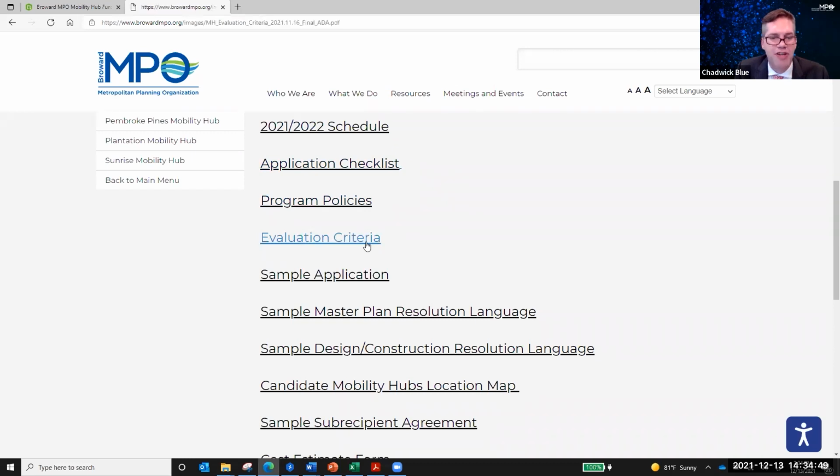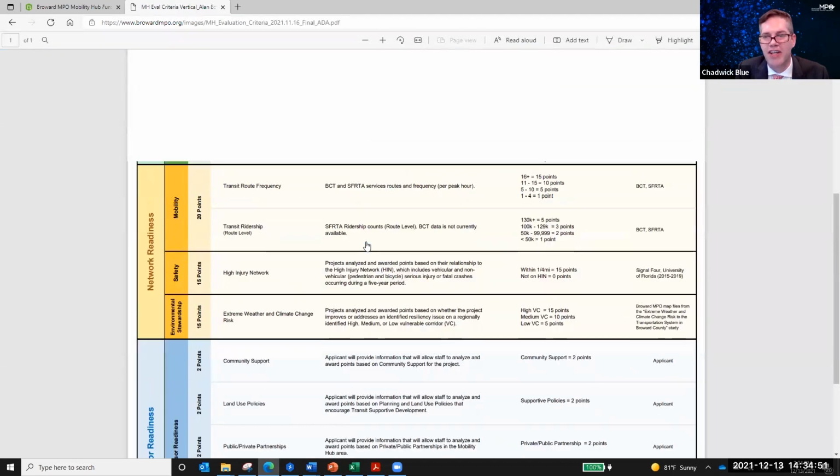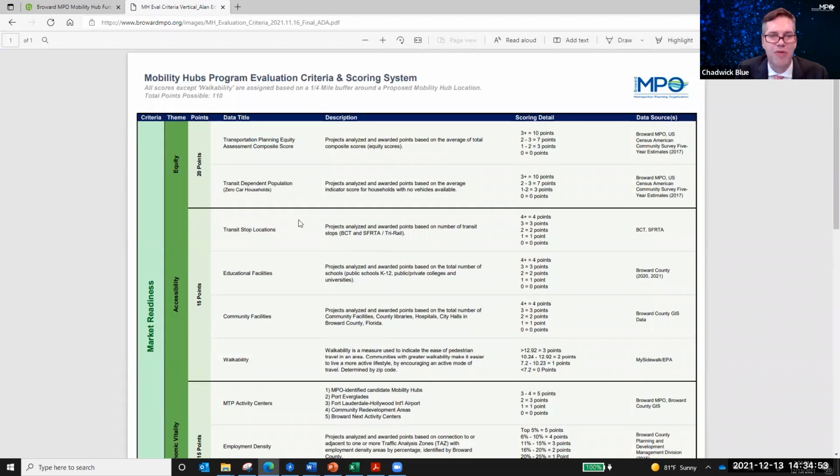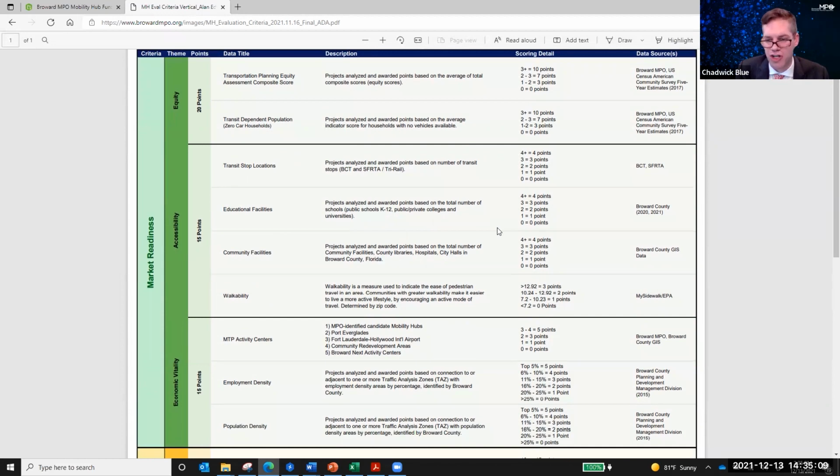In addition to that, there's an evaluation criteria. So I went through that earlier. So this right here, this shows you all the stuff we're looking at. And it shows you the scoring details associated with it. So as you go through your online application, if you want to understand how you're going to be ranked even more, this is the document you're going to turn to.